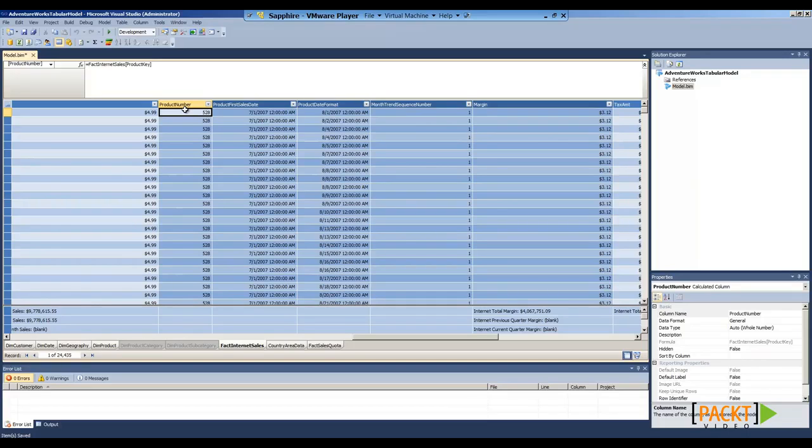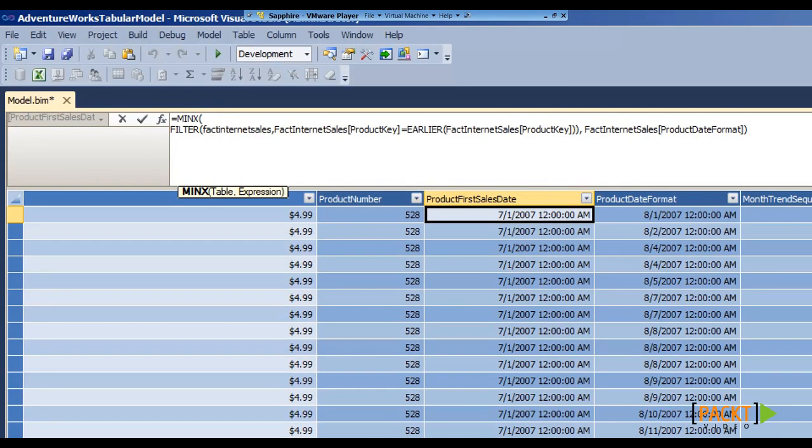So, if a product was released a year ago, then we want to track its growth over the last 12 months. To do this, we need to work out the earliest date of the sale of the product, which we can see from the following formula, which is called product sales first date. The MIN part of the formula gives us the earliest sales date in the facts table. We know the date is called product date format. We see it at the right hand side.